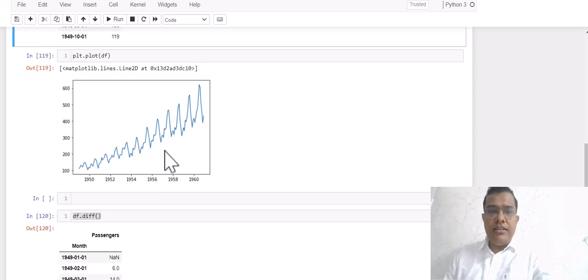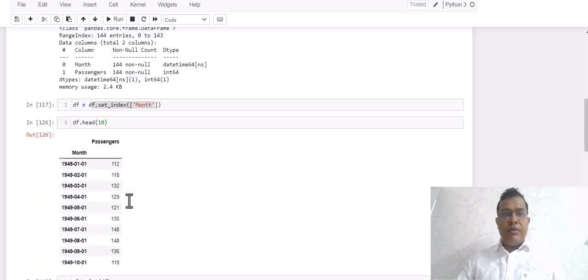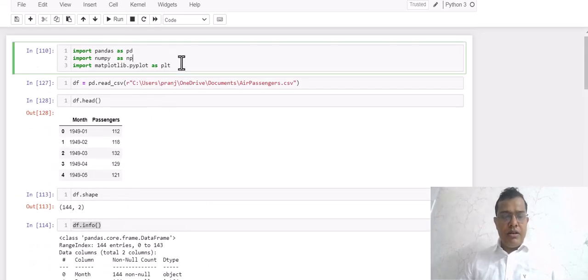Okay. Now, if the data is non-stationary, what is the approach or method which we can take to make it stationary? And the method is very simple. That is differencing. Differencing, as the name suggests, is taking the difference. But difference of what? Difference of the first term and the second term. So let me run my code from the first.